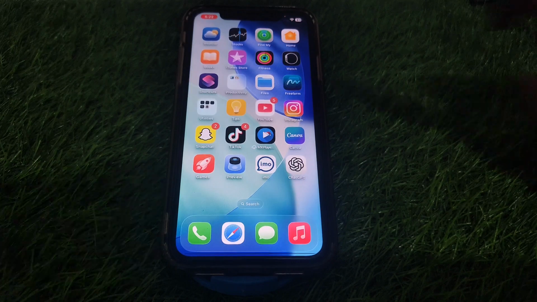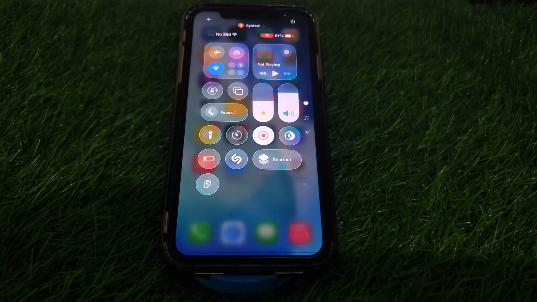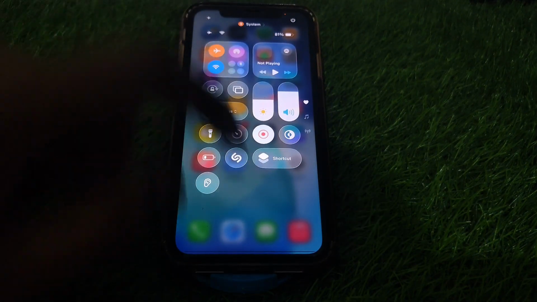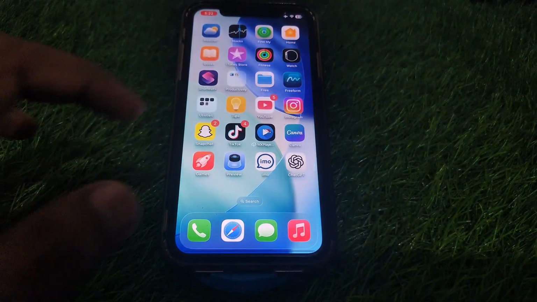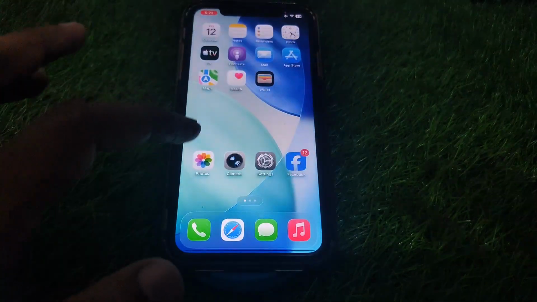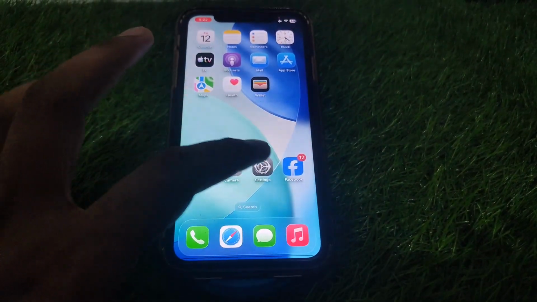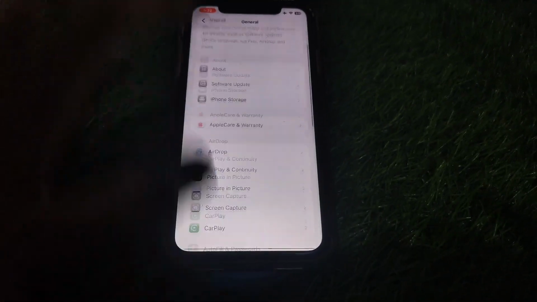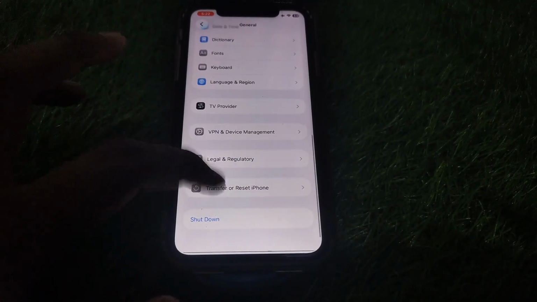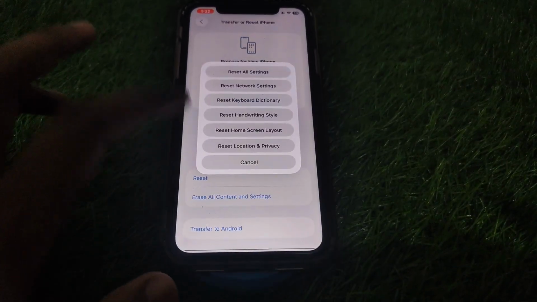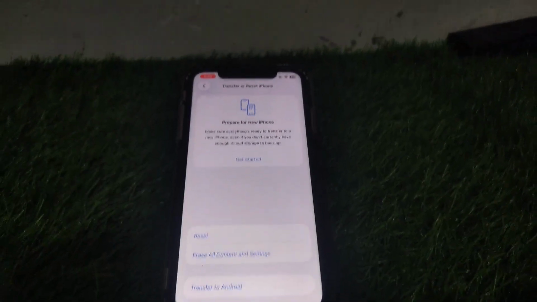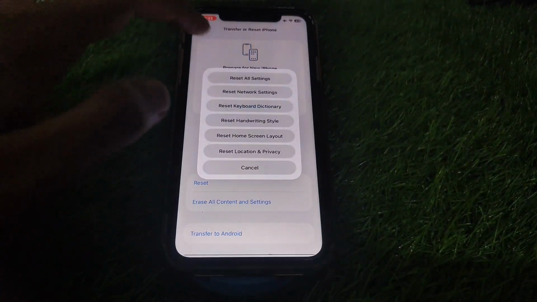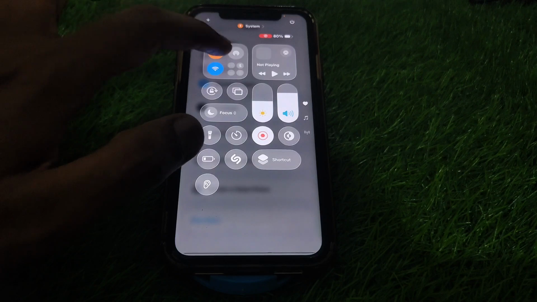First of all, you have to make sure that you are connected to a proper Wi-Fi and internet connection. After that, you have to turn on the airplane mode. Next, click on Settings, and in Settings, click on General, and after that, scroll down until you find the option of Transfer or Reset iPhone. Here you have to click on Reset, and reset all of your network settings. After resetting all of your network settings, go back, and turn off the airplane mode.